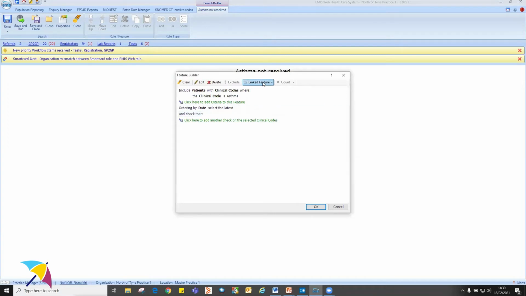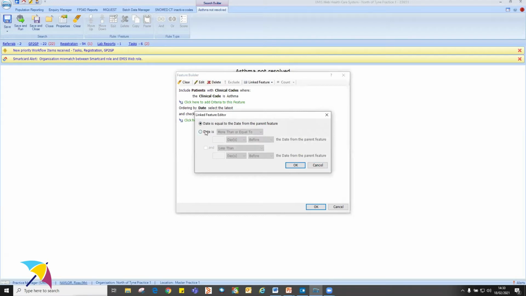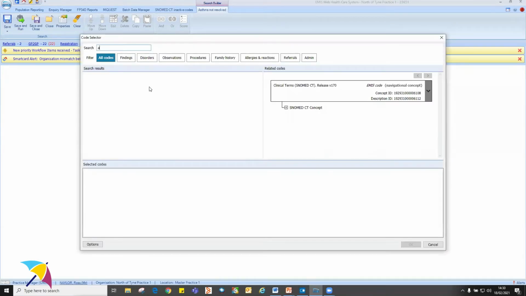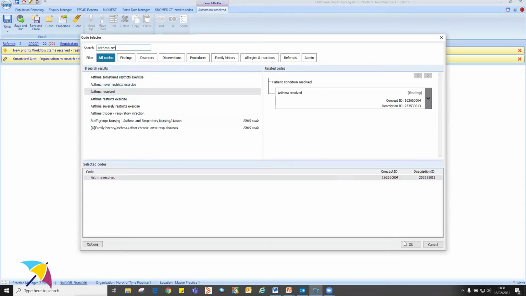We're going to look at our linked feature. This time it's going to be a clinical code with a date. Again, we're looking at after. So our asthma, we're going to look at the asthma resolved code, and it's got to have come after our asthma diagnosis. We're going to include the code asthma resolved.